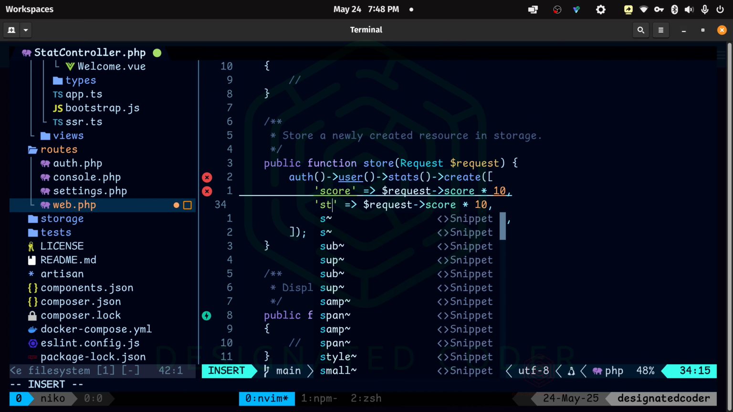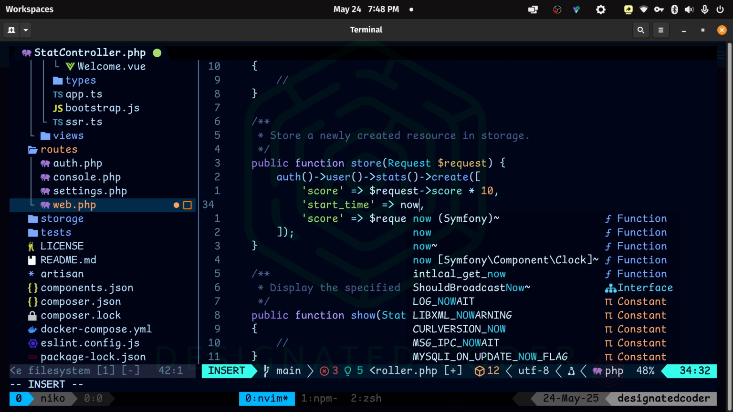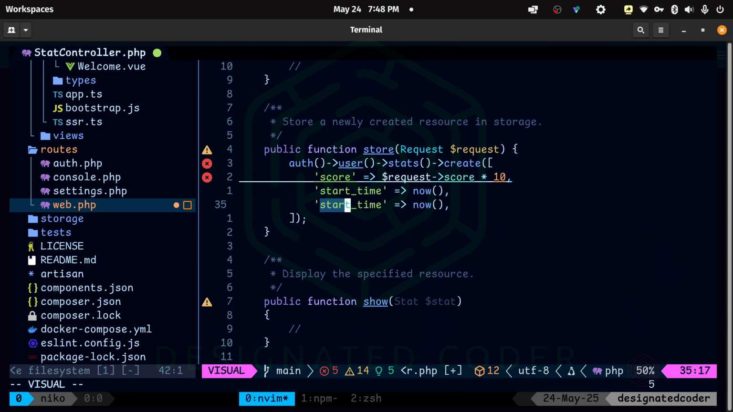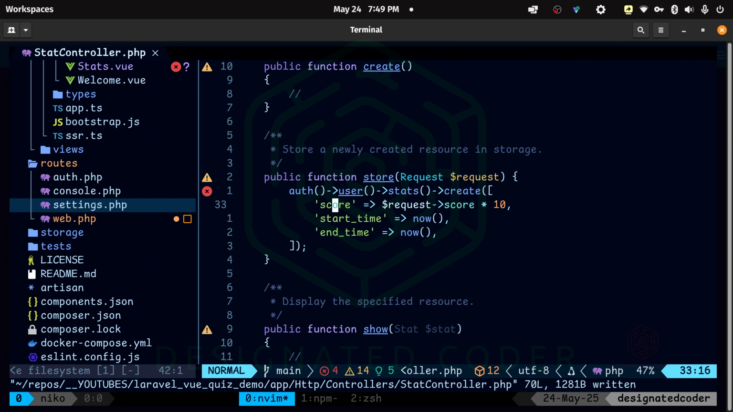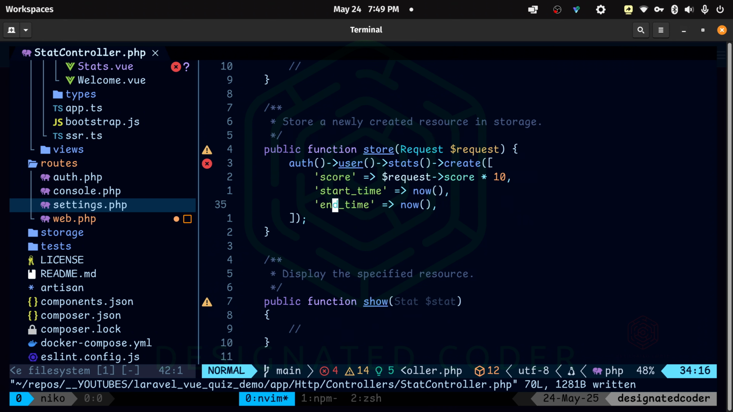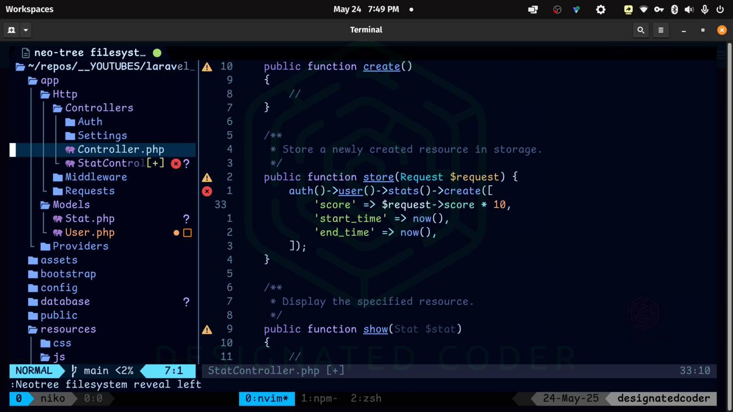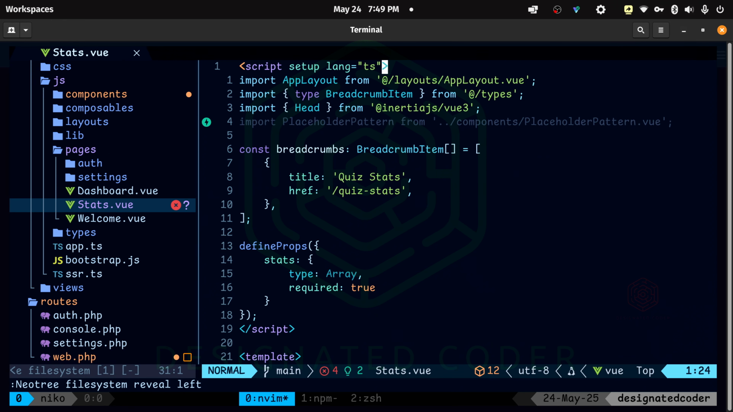Now we also need the start time, but we haven't set up any time functionality on our stuff yet. So right now I'm just going to say now. I'll actually copy this one. This will be end time. We'll also just use now. It'll just make life a lot easier for us. So I'll go ahead and save that. And now this is something that we can use on the front end to create the new stat. Come down here, go to our pages and start setting that up.